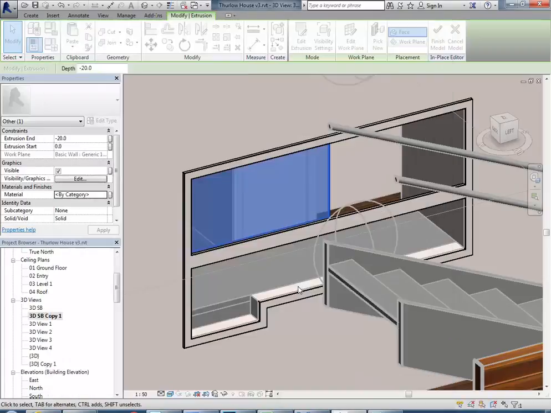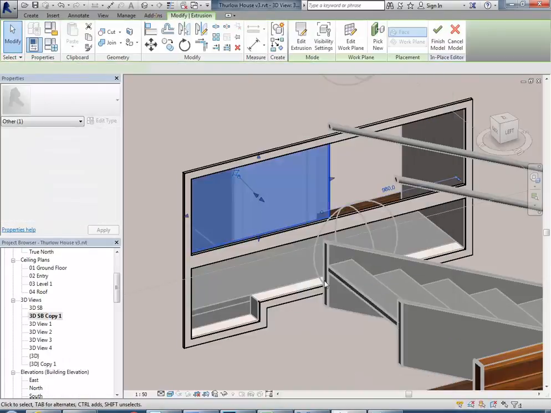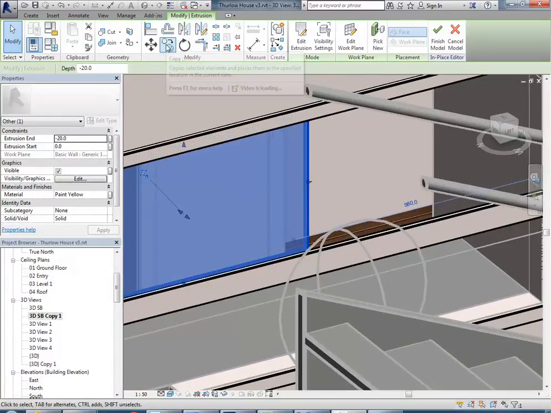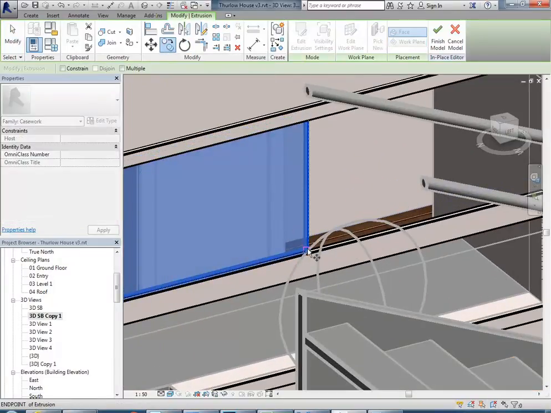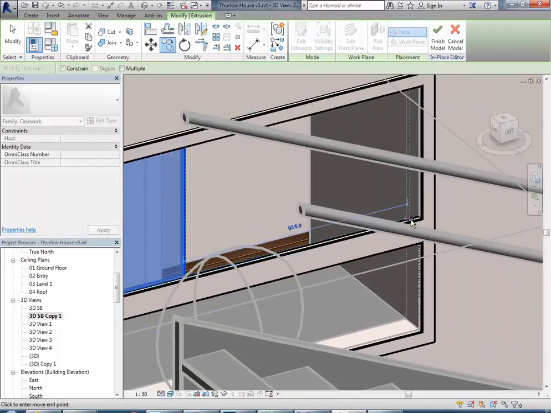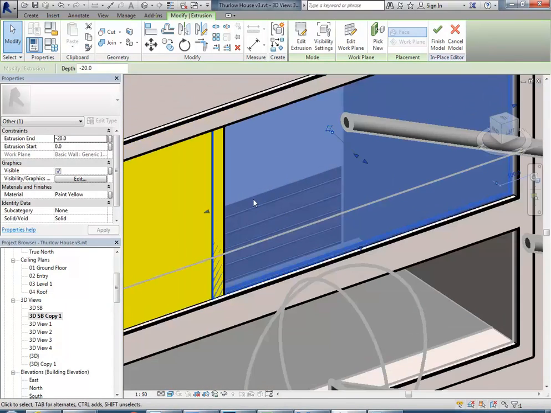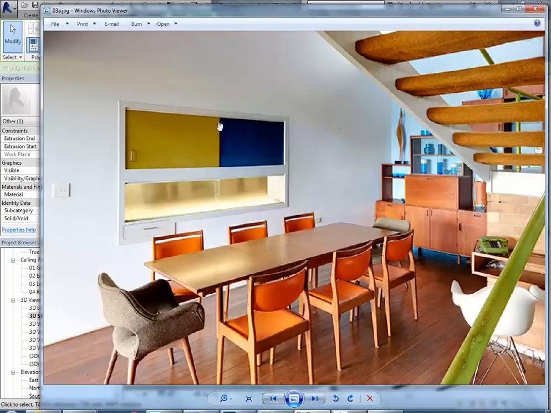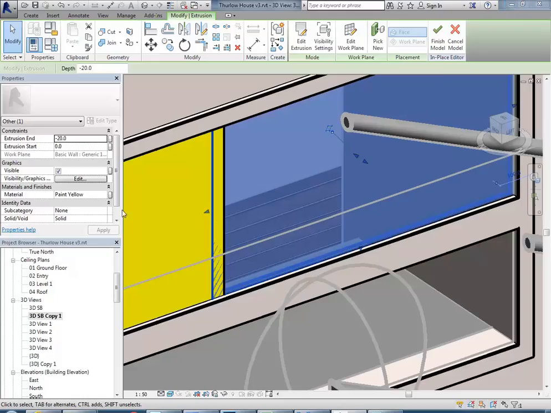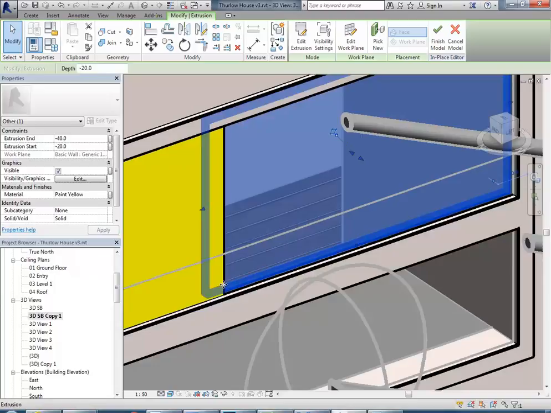Okay, so there we go, and now I'm going to copy that, snapping to the corner to pick it up, and then snapping to the corner of the frame to place it. So at the moment they overlap, but then I can set back the blue one even further, so I can make this extrusion end minus 40 and the start minus 20. So that way it'll start behind the yellow one.